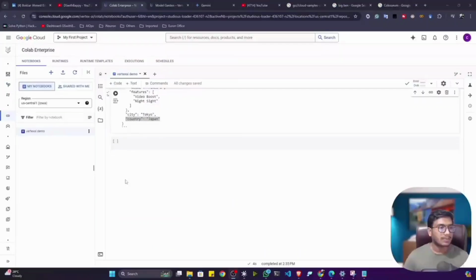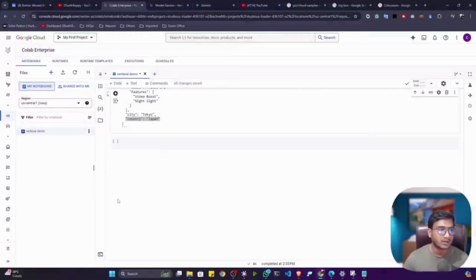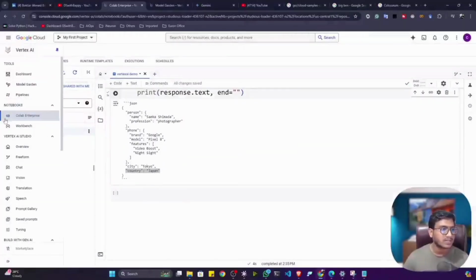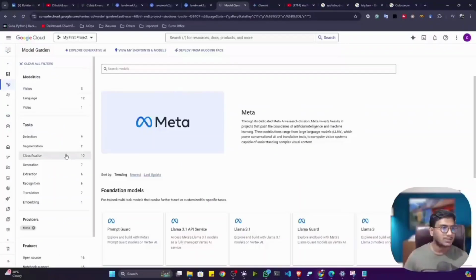Got it? Okay. And one thing, guys, after implementing all the code, you can download this notebook, and after that you can delete this instance. No need to keep it running, just try to delete the instance. You can also stop the instance, but I will try to delete it. I'll just do the confirmation. After some time, you'll see that this notebook is deleted. Okay, now see, this is deleted. So yes, this is the hands-on part of this Vertex AI.